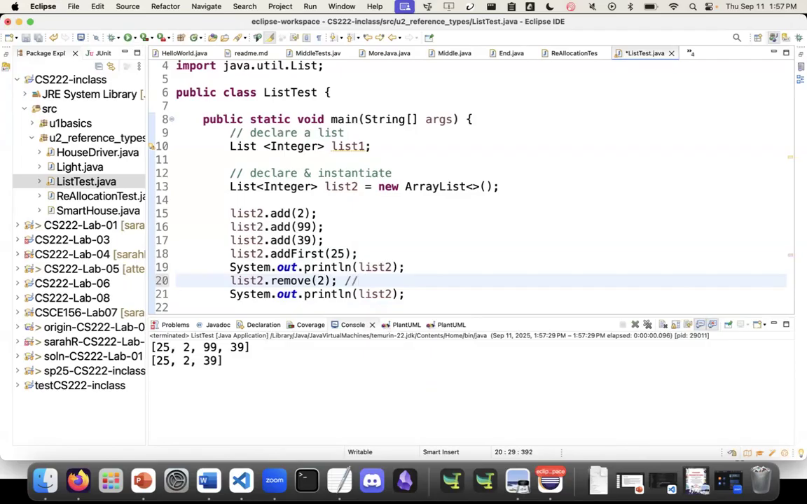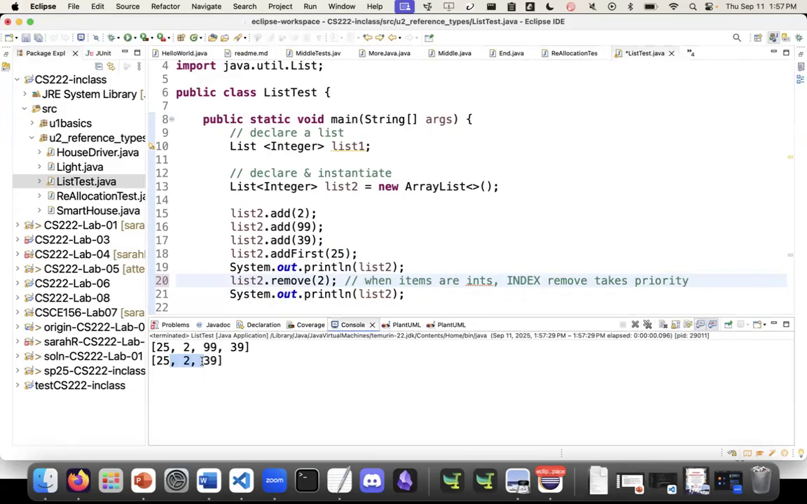So what this tells you is when the items in your list are ints and you call remove, it's always going to remove the index item rather than searching for the actual object 2 in your list. So something to be careful of.